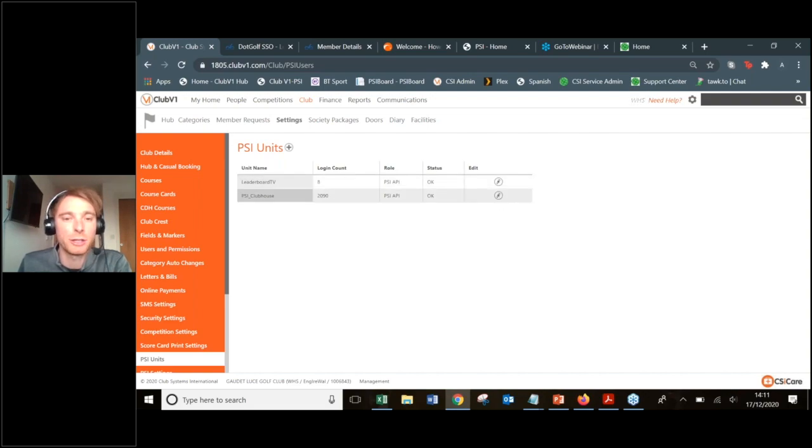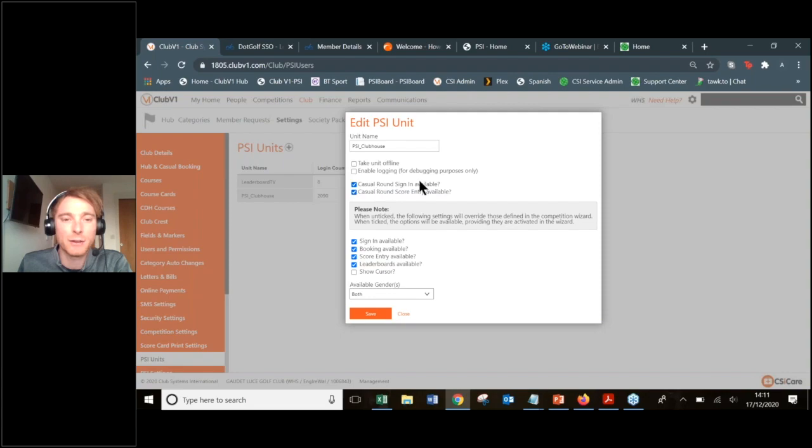So when you press edit, one thing you need to make sure is that the casual rounds sign in and casual round score entry are both enabled. If these are unticked, players will not be able to sign in or enter casual rounds via the PSI. So it's important these are ticked. Obviously, COVID is an issue at the moment, but going forwards, hopefully that will ease and players will be free to enter scores and everything through the PSI. So just make sure those are ticked in readiness for that.